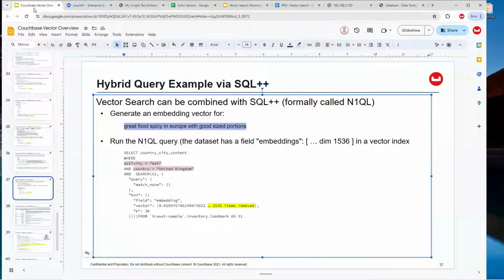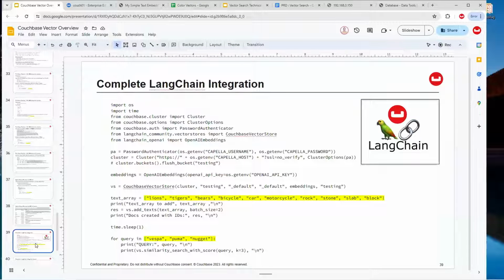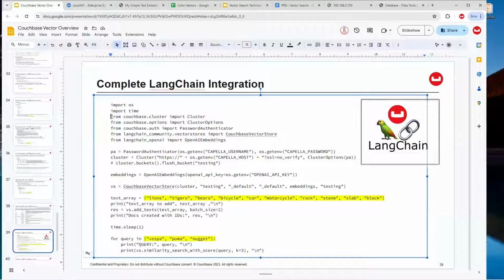Now, we're all interested in making applications, so let's talk about applications. This is a complete application in Langchain. Langchain is a framework that allows you to do chained natural language processing and AI stuff very easily. I just import our first class things so that we can use the Couchbase SDK. Then we import the Couchbase community package, which is the Couchbase Vector Store, and I can set up OpenAI embeddings.